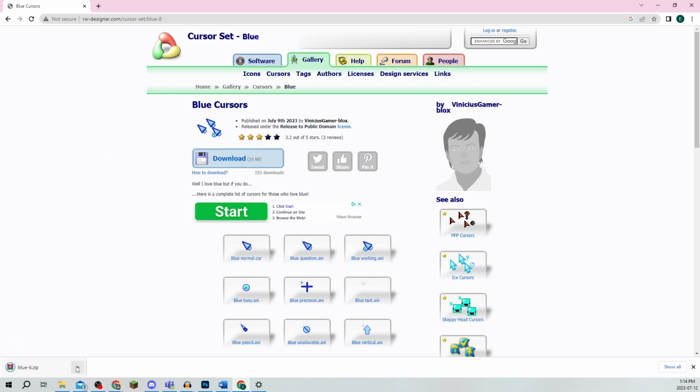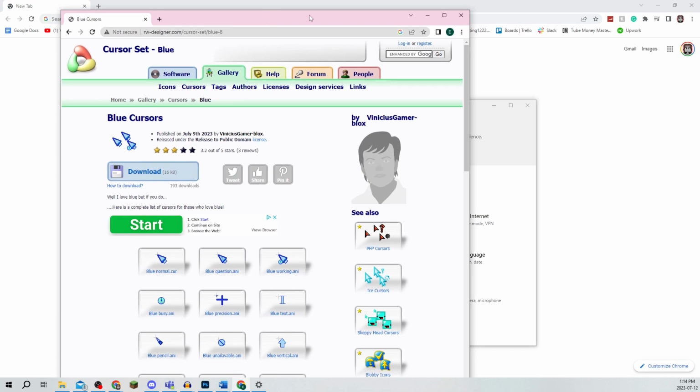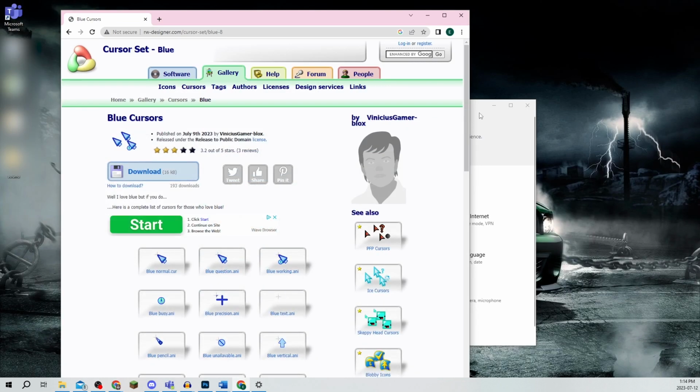It'll download as a zip file. So I'm just going to open it up and extract it so that I have the file that is accessible. So once that is actually extracted, we're going to be able to pull up our file that shows the cursors and you're going to be able to change them.